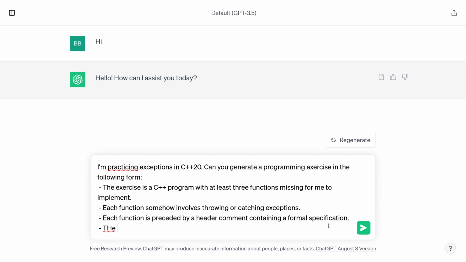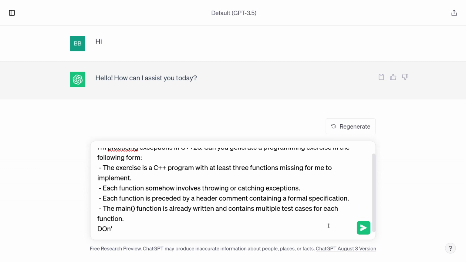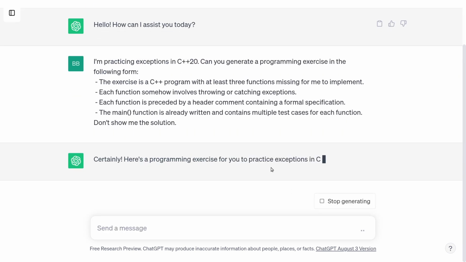The main function is already written and contains multiple test cases for each function. Don't show me the solution. Certainly. Okay.